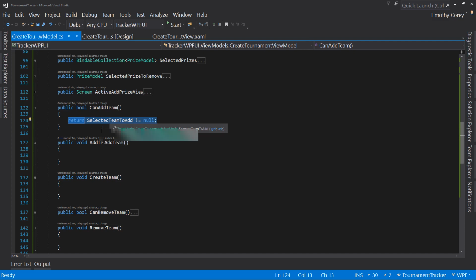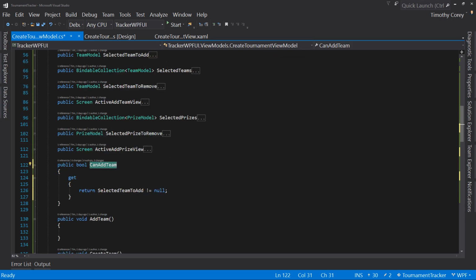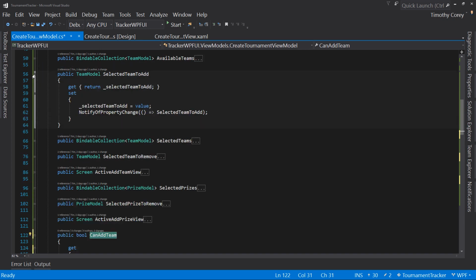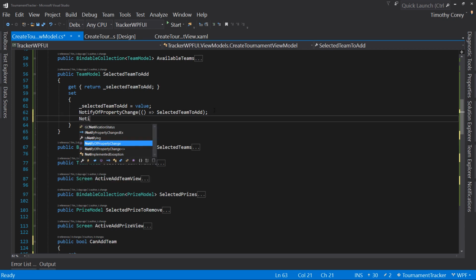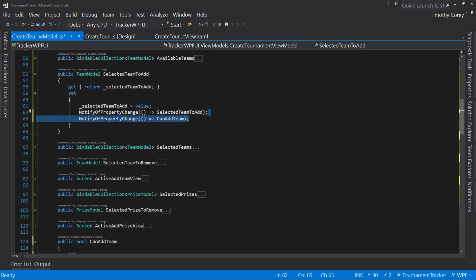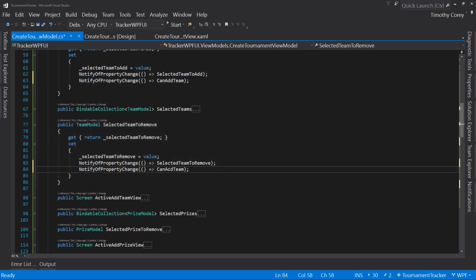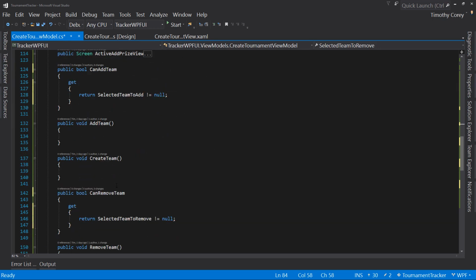I need to say, where is it that the CanAddTeam needs to be updated? And so that's whenever the selected team to add has been changed. Selected team to add. We have NotifyOfPropertyChange for SelectedTeamToAdd, but now let's say NotifyOfPropertyChange for CanAddTeam. Now, since we're here, we should also look at the other items like SelectedTeamToRemove should also get a NotifyOfPropertyChange, not for CanAddTeam, but CanRemoveTeam.